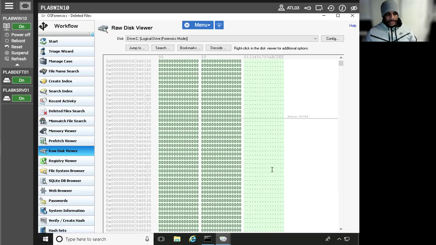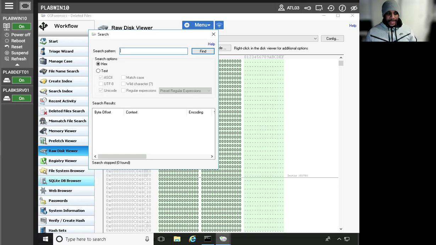The associated clusters that are designated as free, that is marked as available for new data, right? So obviously it's not practical enough to scroll through the disk map to search for something that may be of interest, because it'll take a very long time. So we can actually just hit search and let's see.